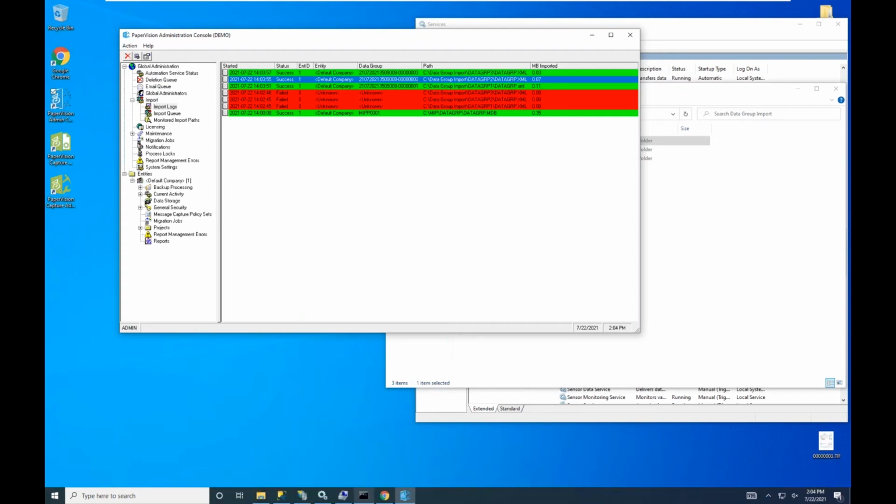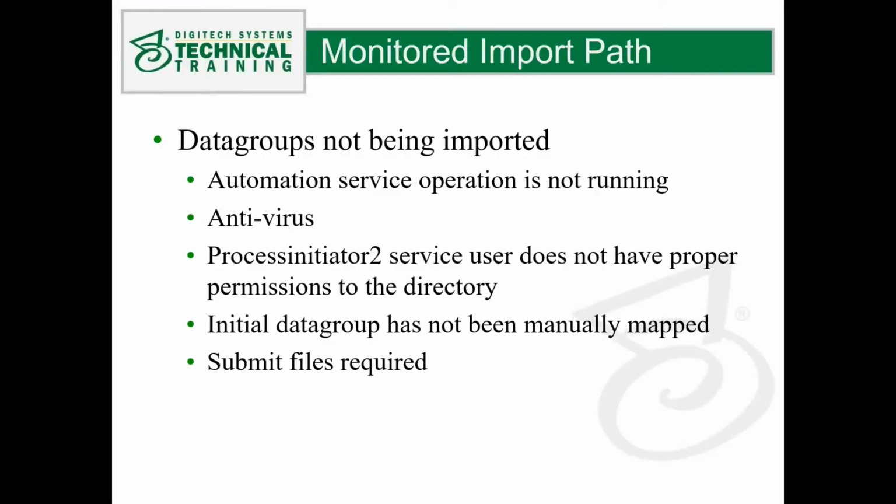So just kind of a recap, make sure your operation's running, definitely check to see if there are any permissions issues, even check the server that the data is stored on, and make sure you can browse out to that location. Maybe even log in as that service user and then try to browse out to that location to make sure permissions are in place. And of course, you want to make sure the submit files that are required for XML data groups are there. MDB data groups do not necessarily require the submit files, but if it's an XML, that is something you'll need to keep in mind.